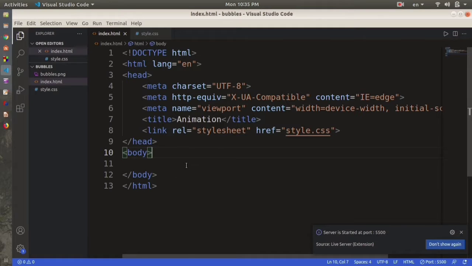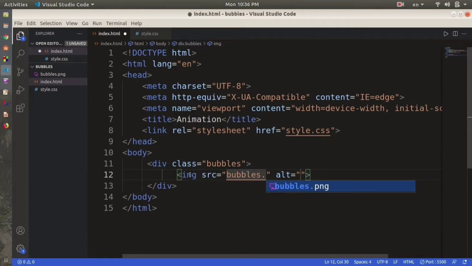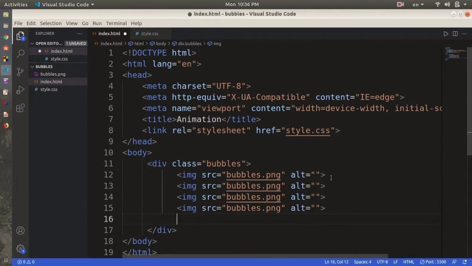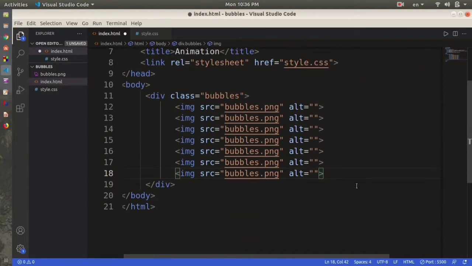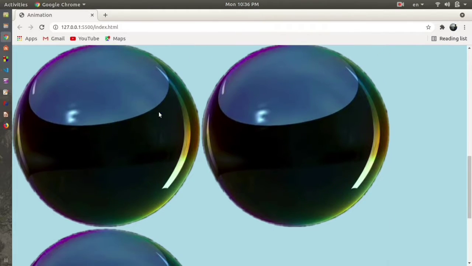Now we are going to add the bubbles. So for that, I'll create a div in the body and give this div a class which will be bubbles, and here I'm going to use the bubble image. The image src is bubbles.png. I'm going to use 7 bubbles on the whole page, so I'm going to copy this and paste it 6 times: 1 2 3 4 5 6 7. Okay, I've got 7 bubbles. Let's check this out, and you can see I've got 7 bubbles.